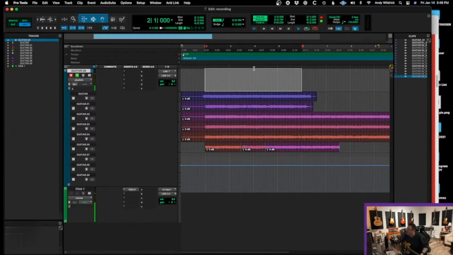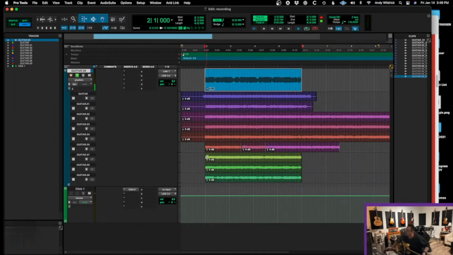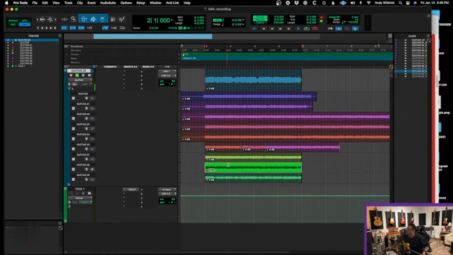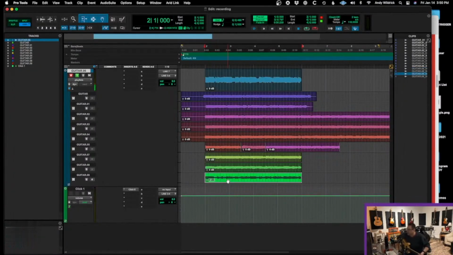We hit stop. Boom. There's all the takes that I just did. All 3 of them. They came back. Really convenient, especially when you're recording yourself, especially when you're writing. That's loop recording and recording in a nutshell, and also some comping action there.